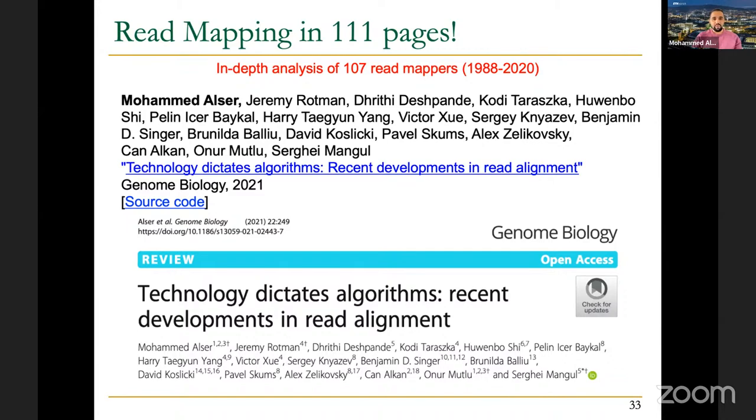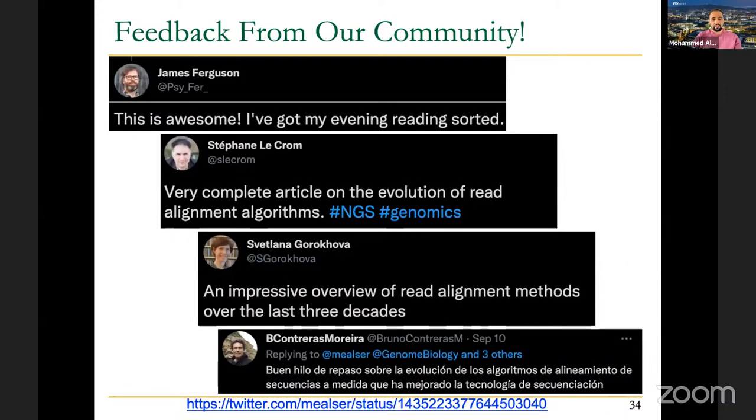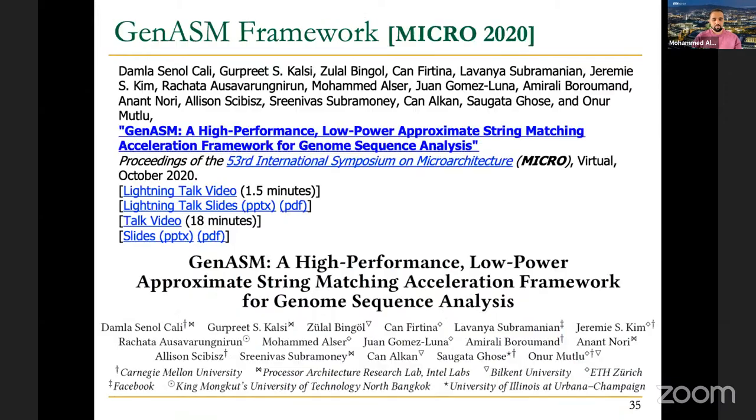But it was missing a step called backtracing, which is very important for genome analysis. And we proposed something to solve that as a workaround. It turned out to be a great candidate to be accelerated on these 3D stacked memories. So even a very old algorithm can still be useful today, and this is what we are trying to cover in this paper. We got very good positive feedback from the community about that work.